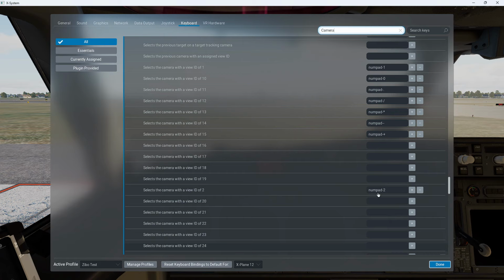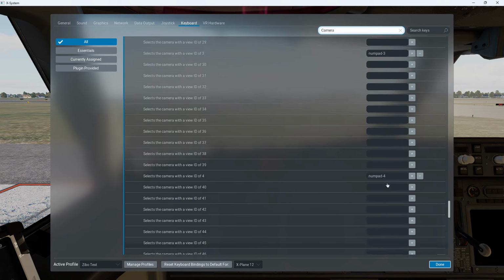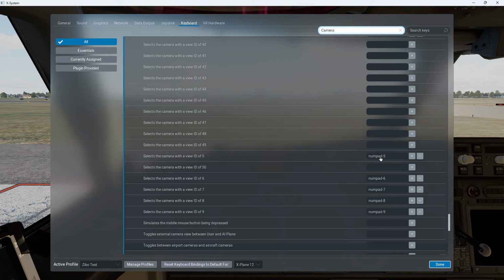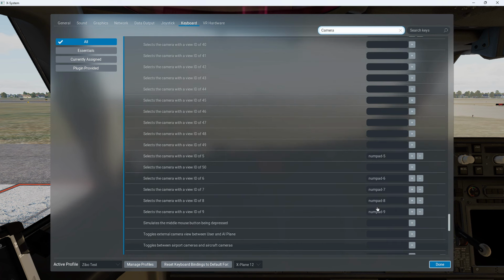For ID number 2, we're going to use 2. For ID number 3, we use number 3. 4 is 4. 5 is 5, and then 6, 7, 8, and 9 is 6, 7, 8, and 9. By choosing these buttons, it's going to tell you that they're already used for something else. We don't care. I've never seen or heard of anybody using those shortcuts. I'm pretty sure there must be guys out there. If you are one of them, I apologize. But this just makes sense for me.